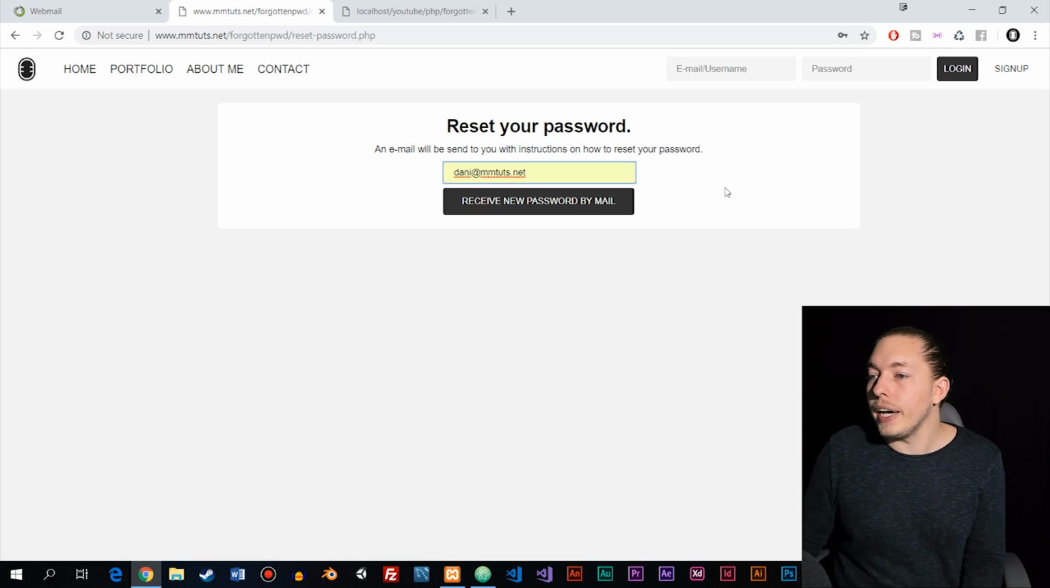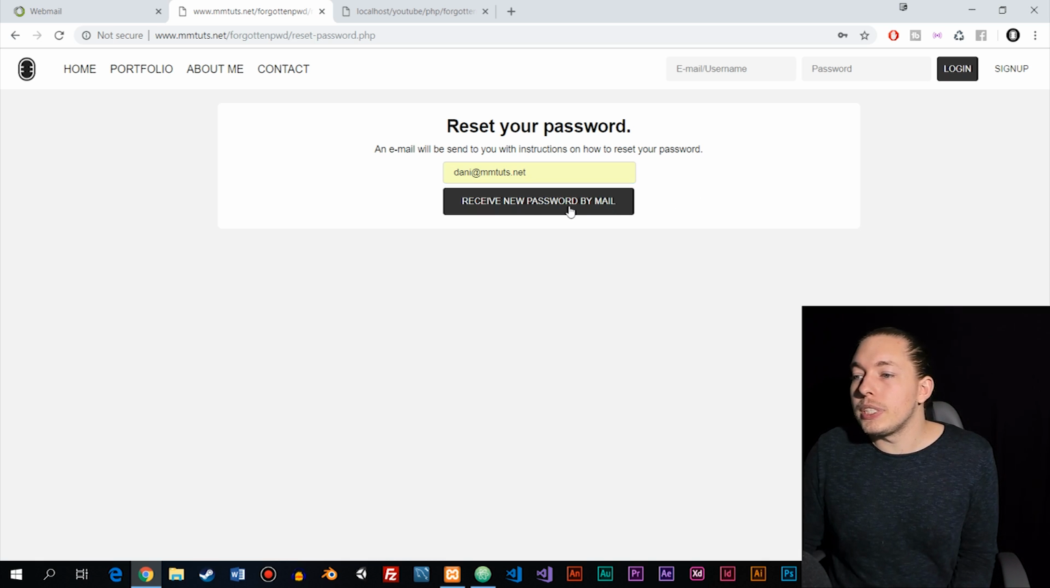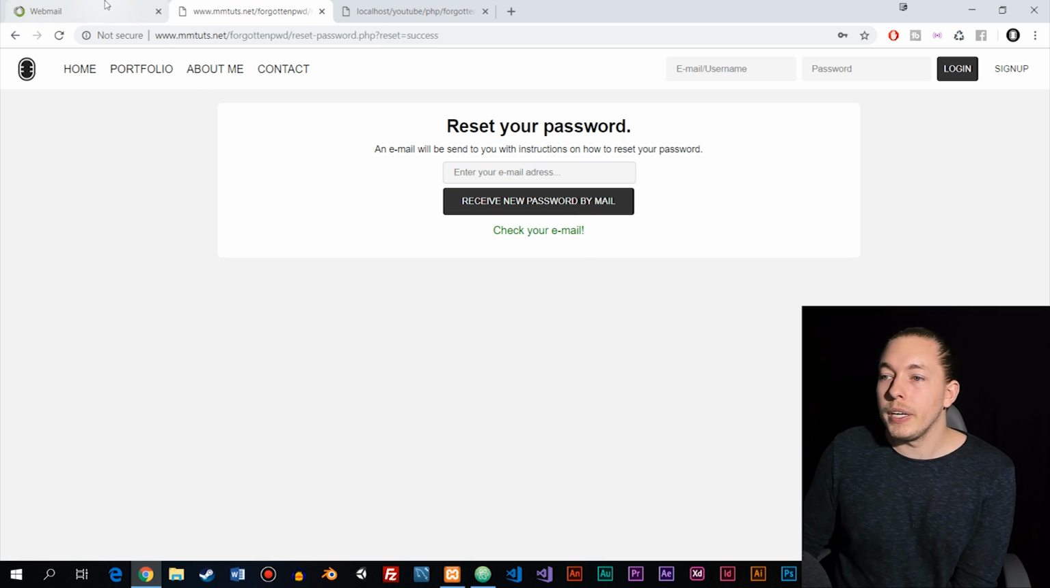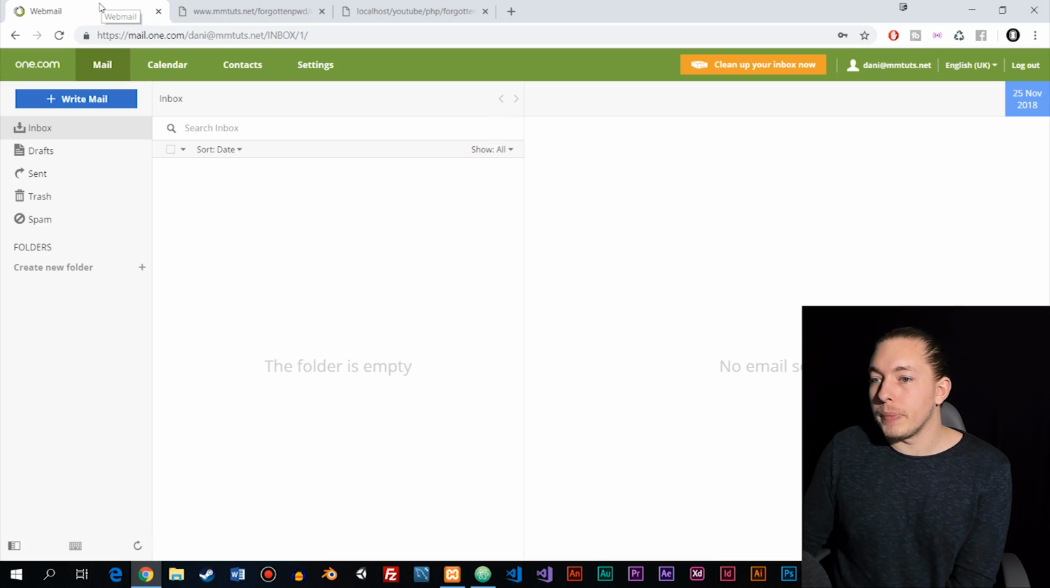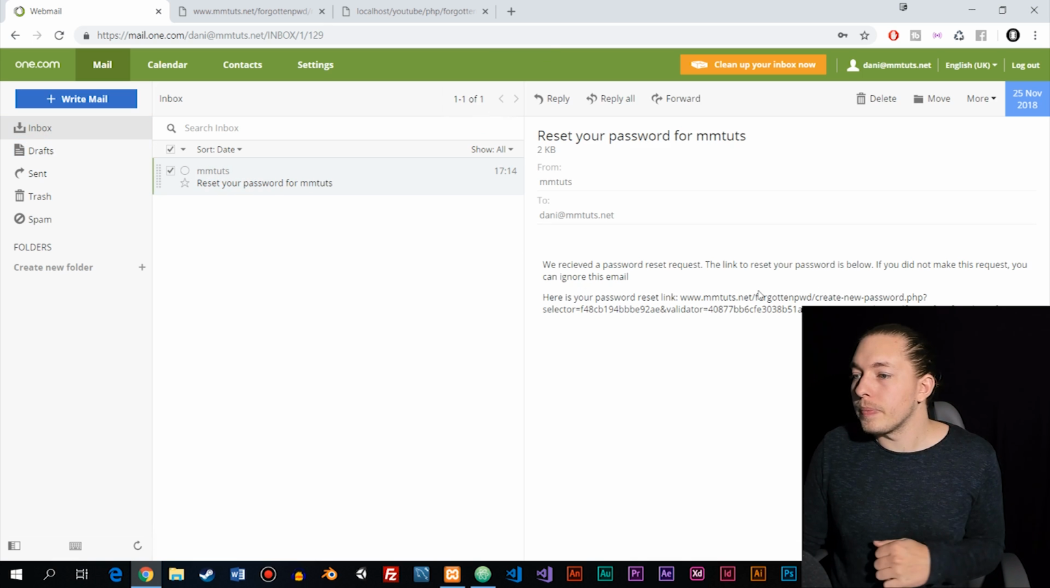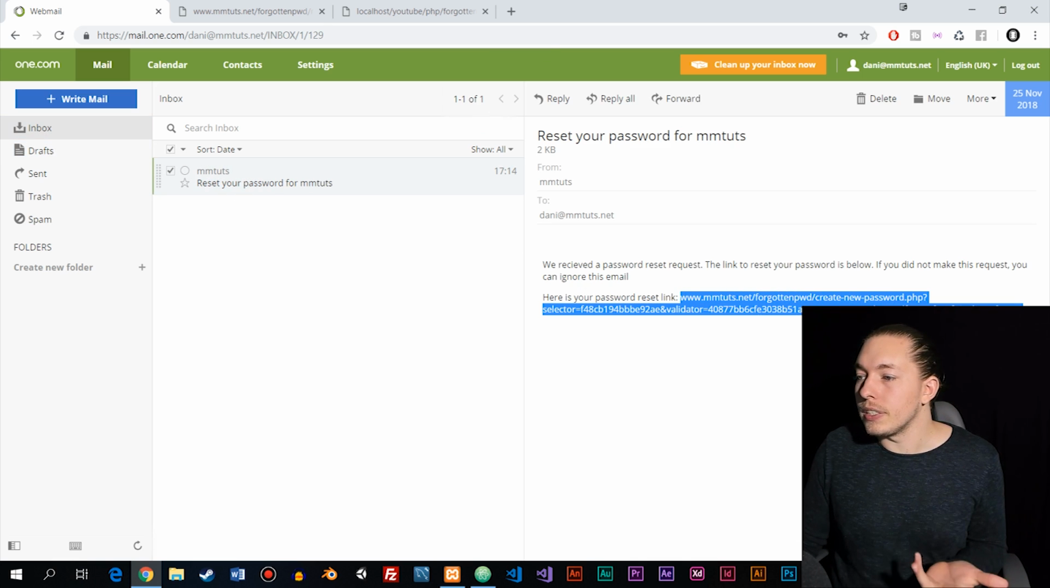It was the one called danny@mmtuts.net, and then I can receive a new password by mail. So I click it, and it says check your mail. I'm going to go ahead and go to my webmail, just refresh it, and there I have a link. So if I were to click it, I am going to just copy the link that is in here.